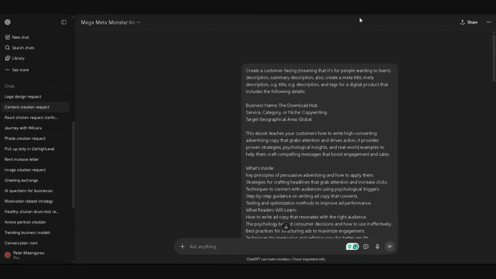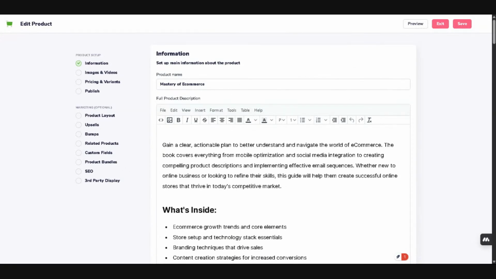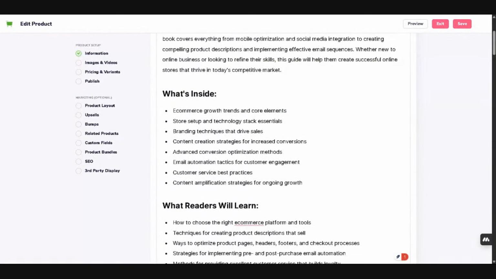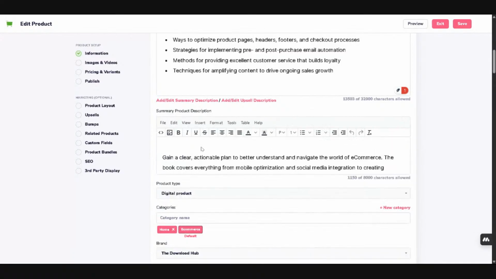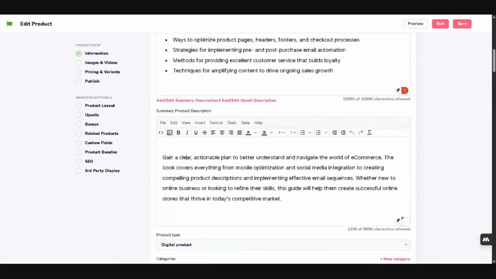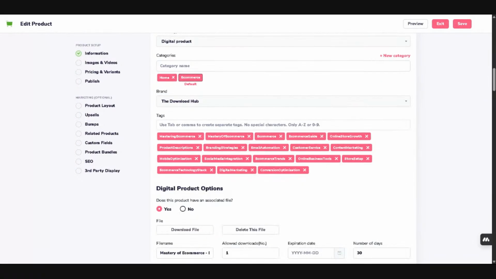Okay, let me head back to my products again. So in here, from the ChatGPT output that I got, I was able to create the description and the summary description as well. And what else did I do? It also gave me the tags, which I put in here.